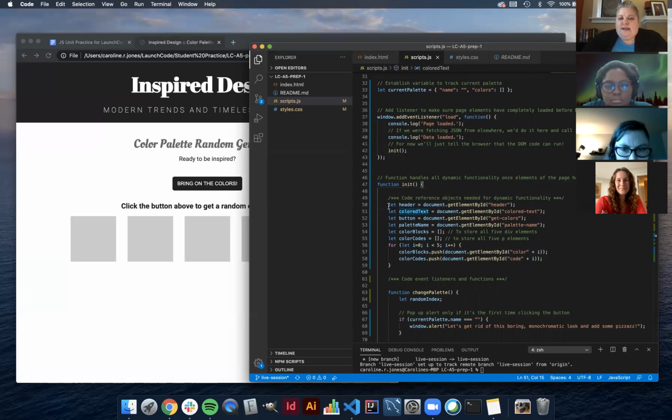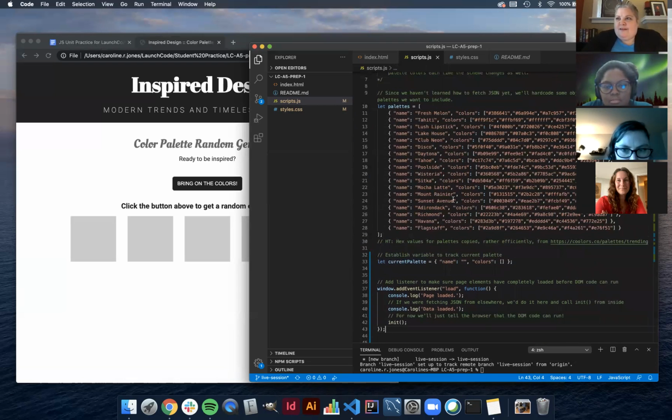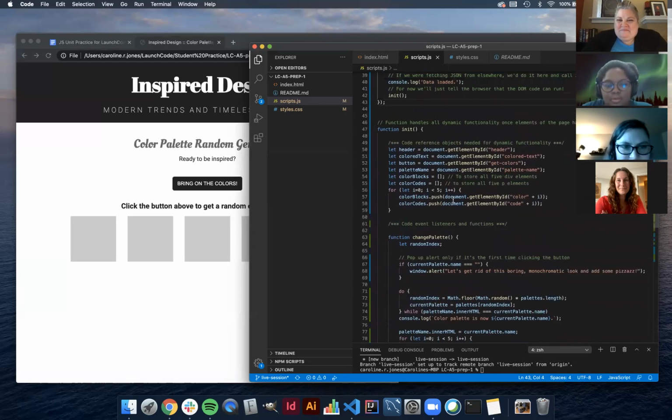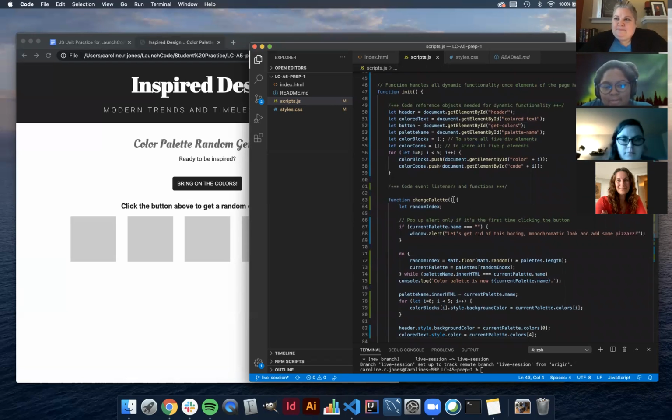These are all the things that the DOM actually controls that we want to happen once we're sure that the page has loaded and all of our data has loaded. Which right now is near instantaneous because it's all right here. Cool. Does that make sense? Okay. Yeah, thank you. Sure.